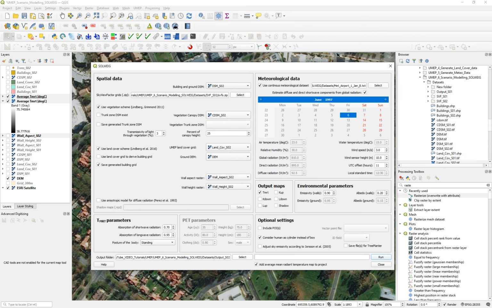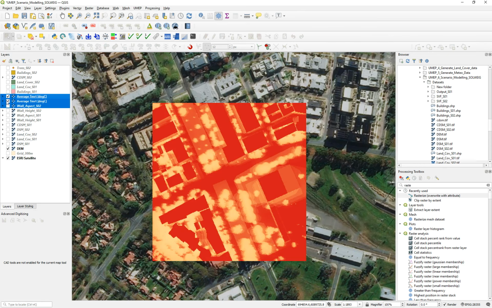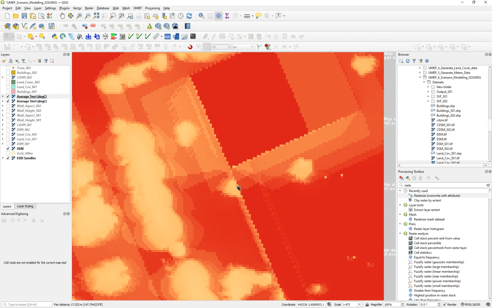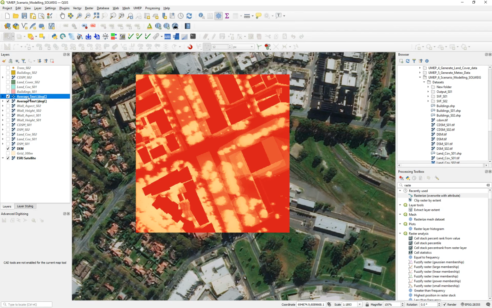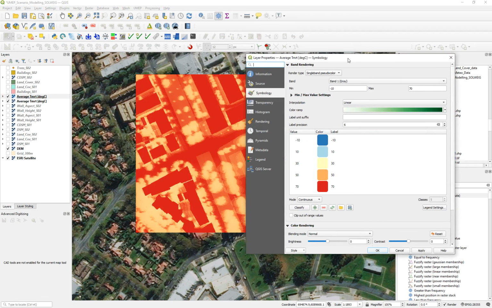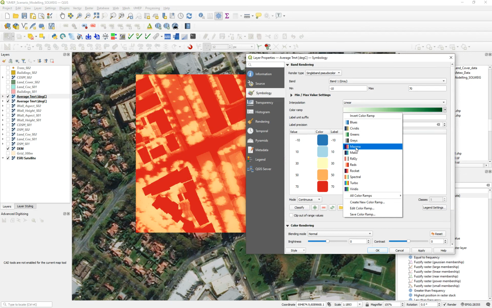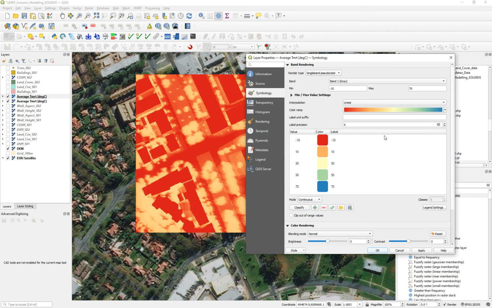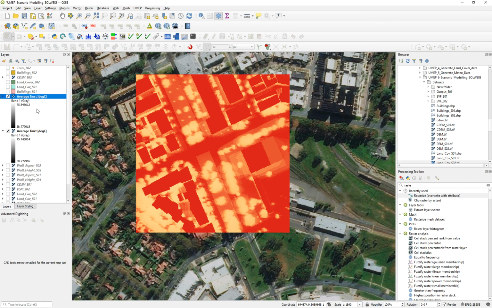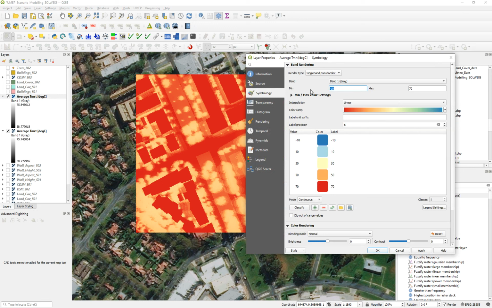Okay, model successful. So here we have the two mean radiant temperatures. Obvious differences here, right? But this is just the average. So we can use a pseudo color, this one here, the spectral. We want to run it between, here it is very important to double check this, 38 degrees and 75. That's what you want. I want 38 minimum to 75.